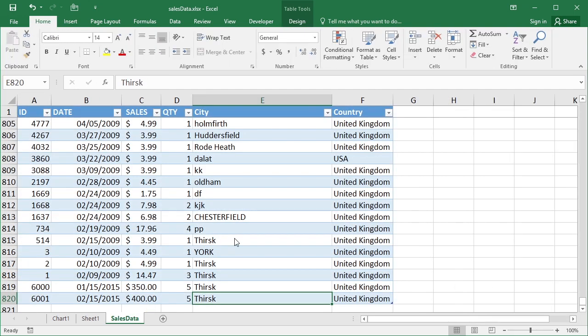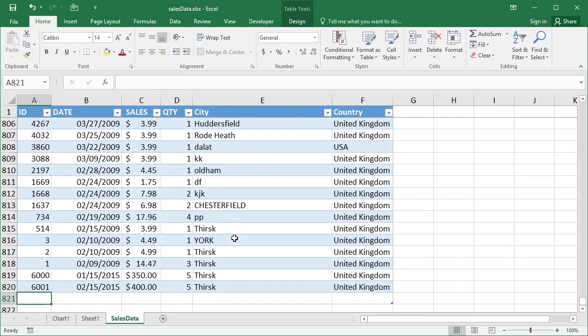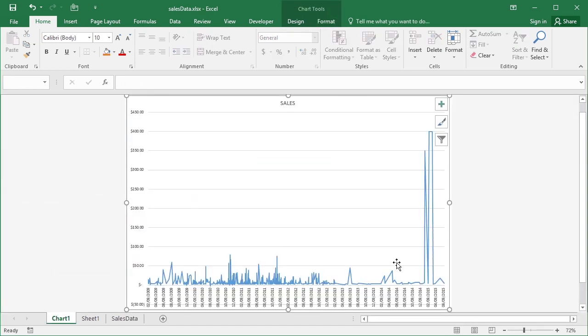Now, although the range self-extends, if I tab again, add another record, go from March the 15th, $400. Now, this time it does matter what we put over here. So we're going for United Kingdom again. So that's $400 extra. The chart will automatically respond. And hey presto, there's another marker.